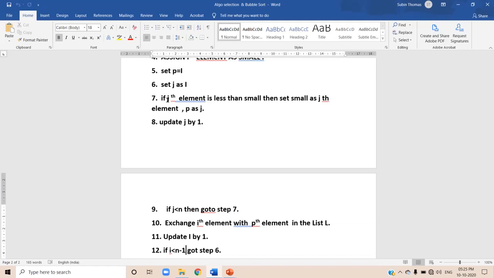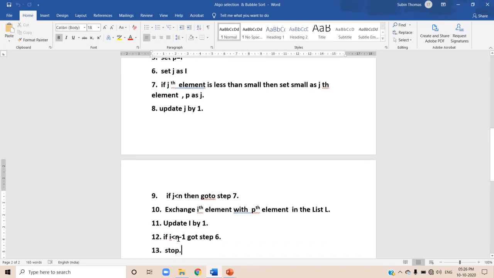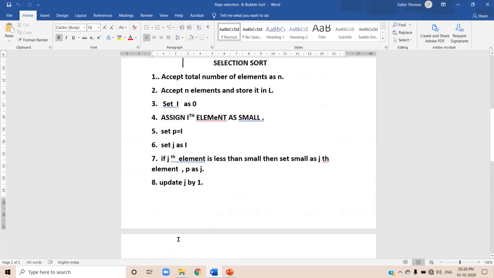After that, when you come out of the inner loop, you have to exchange the smallest element with the first element. That is, exchange the ith element with the pth element in the list, where the pth element is the smallest element in the list. You exchange the ith element with the pth element and update I. Again you check whether you have reached the end of the list. If I is less than n, you go back to the sixth step, where you set the value of j as I. This is the way you have to write the algorithm for selection sort.